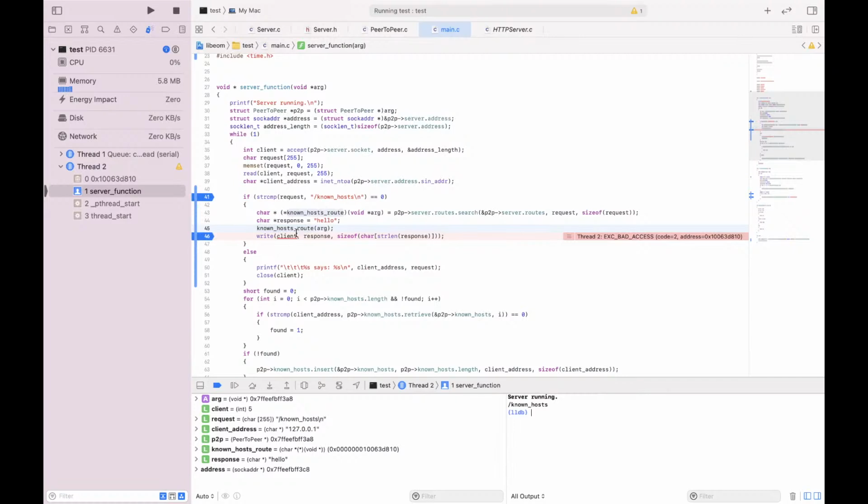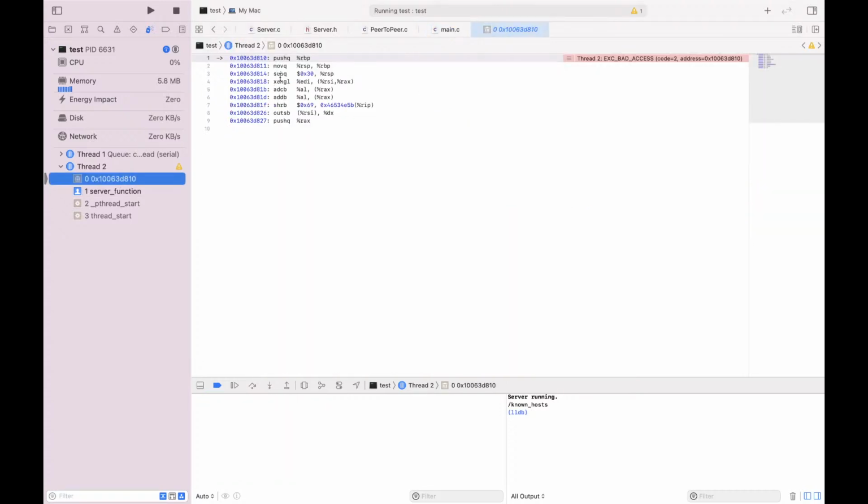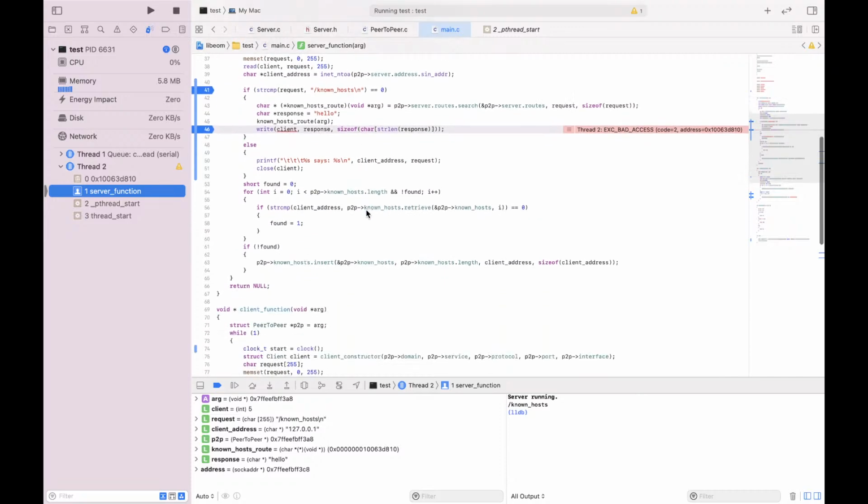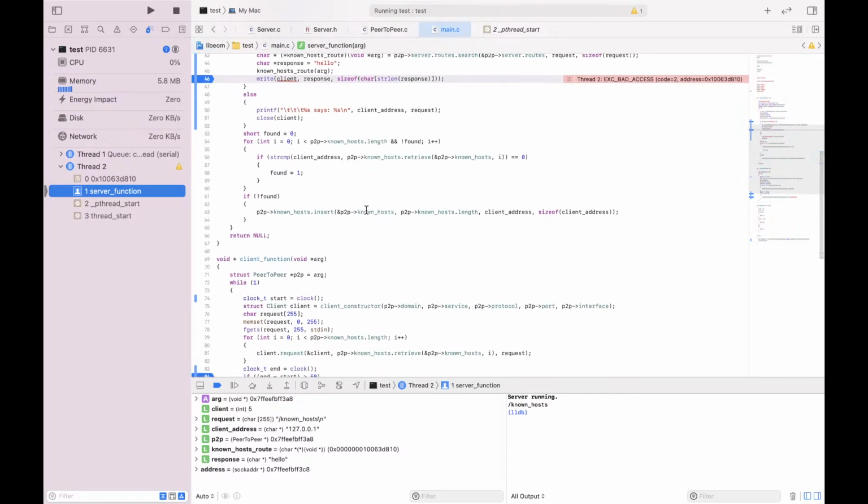It looks like it executed the known hosts route, but first of all, it never tripped my function, unless this is it. No, because it should have printed. Seems like client is the problem. Well, what do I do down here?